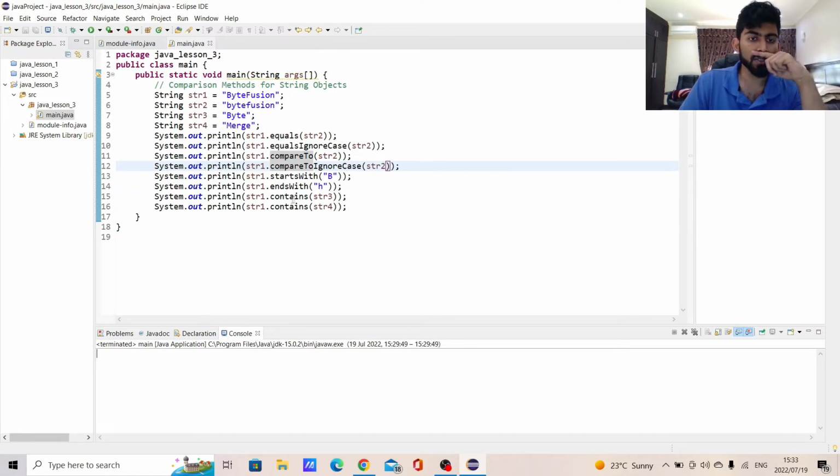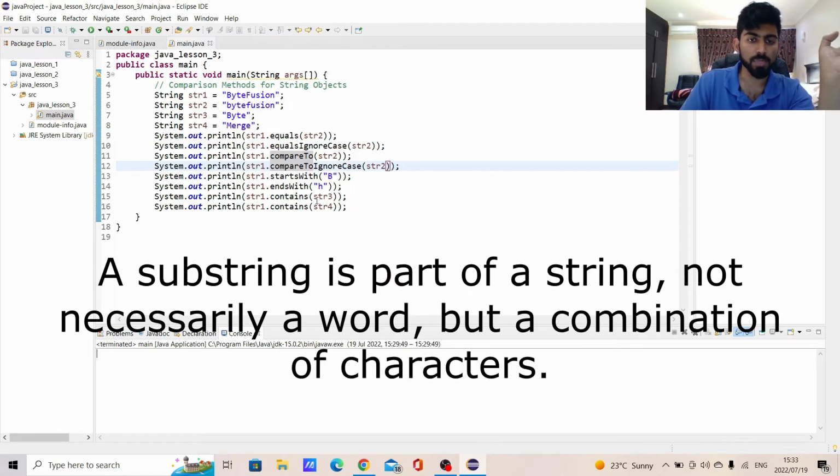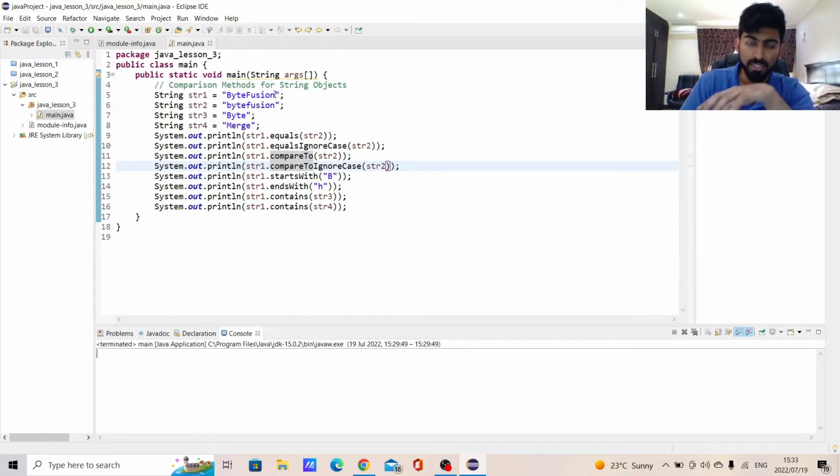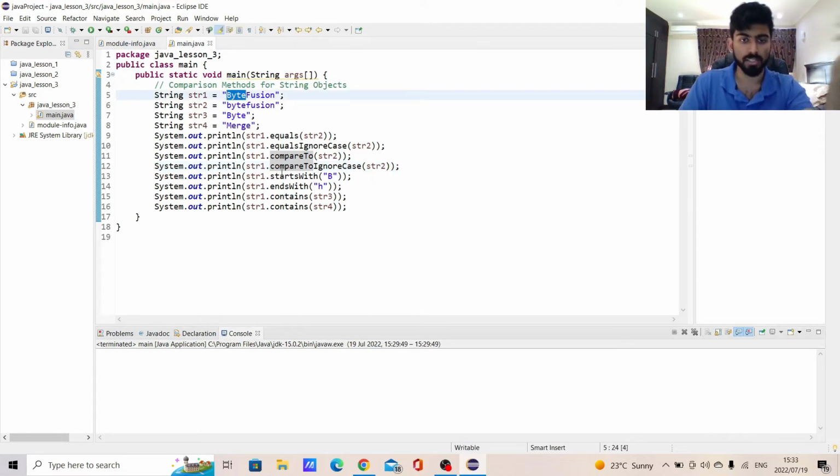And now we use this method called contains, which checks to see if this substring is actually contained in string1. So is the string "byte" contained in string1? Is byte contained in byte fusion? We can clearly see that byte is right here, so that's going to return true. Then we have string1.contains(string4). Is merge contained within byte fusion? We know that merge is not inside byte fusion, therefore it will return false.